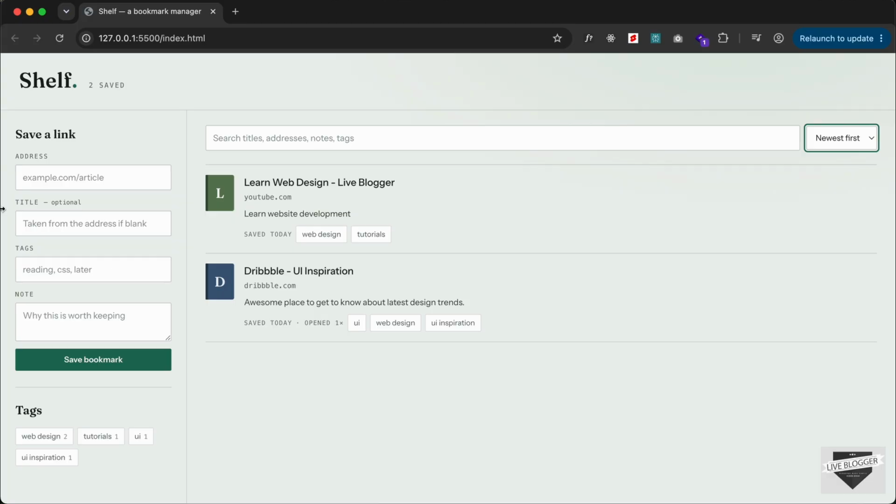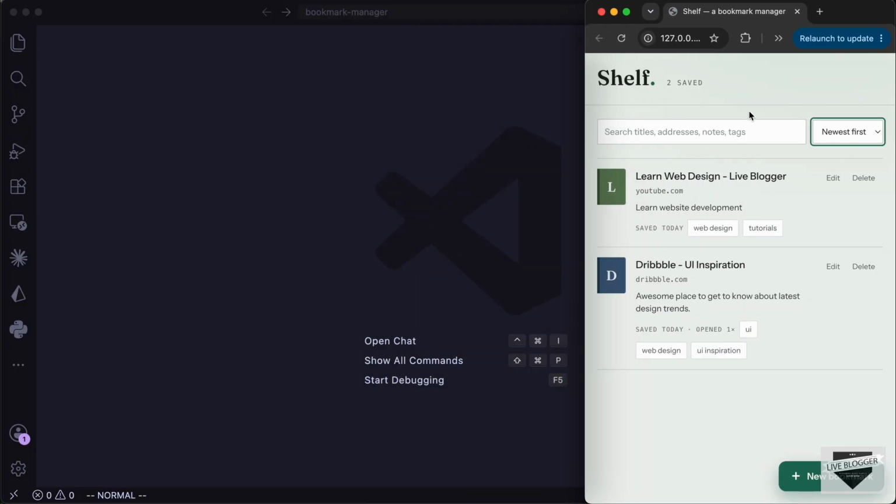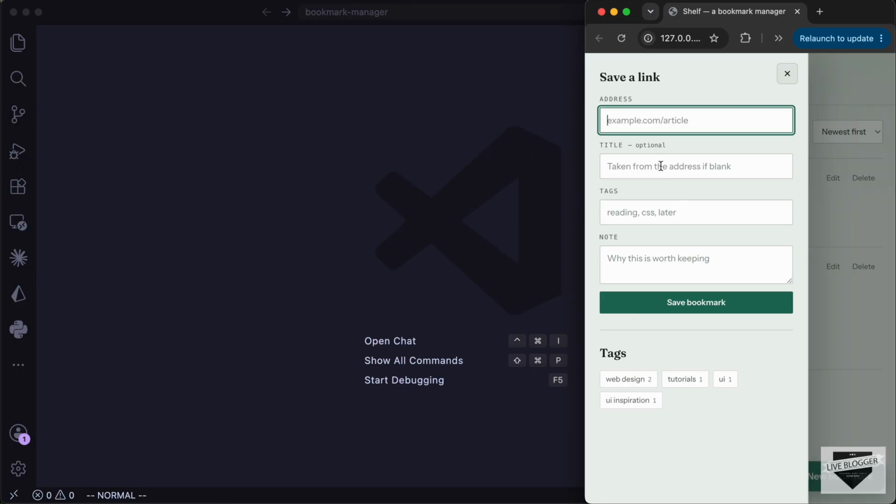And we also have a mobile version. So this is how the mobile version looks. Here we don't have the form displayed by default, but if we click on this new bookmark button, we have the form displayed over here as a drawer.